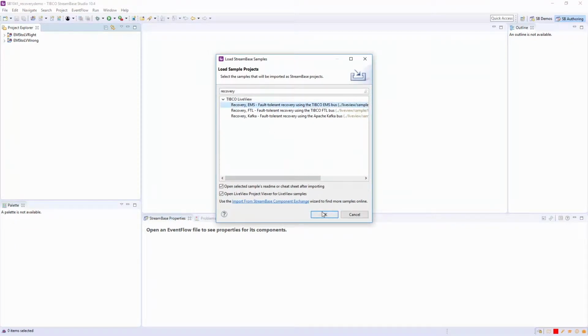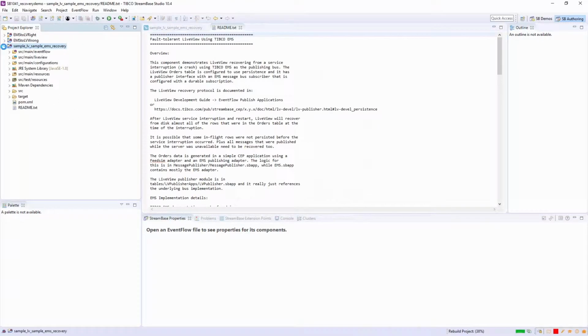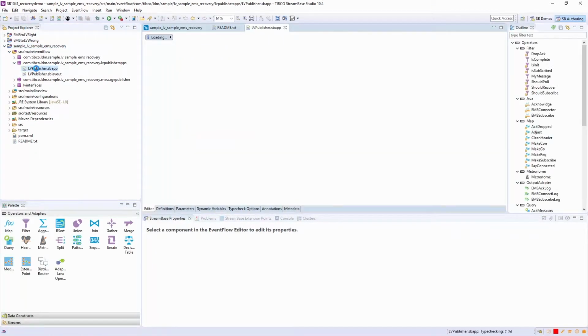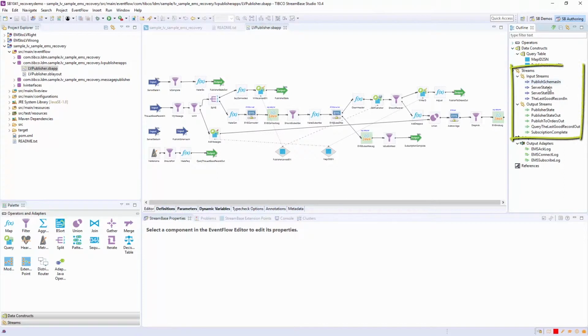The Apache Kafka API is the easiest to implement for LiveView recovery. There's a little mismatch between what LiveView wants and what EMS wants to deliver, so recovery is a little bit more complex. This is the EMS recovery sample. As shown in the sample, and when you create a LiveView publisher using the wizard by right-clicking on a table in the Streambase Studio LiveView Project Viewer, you get an interface with all the recovery API streams.